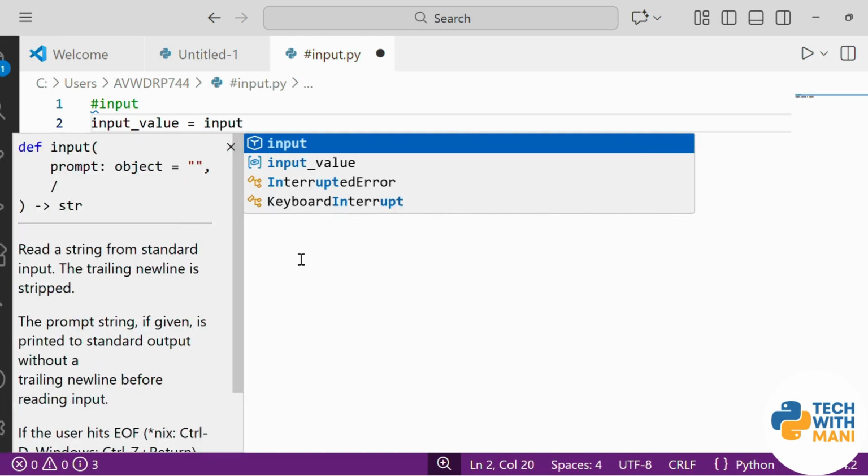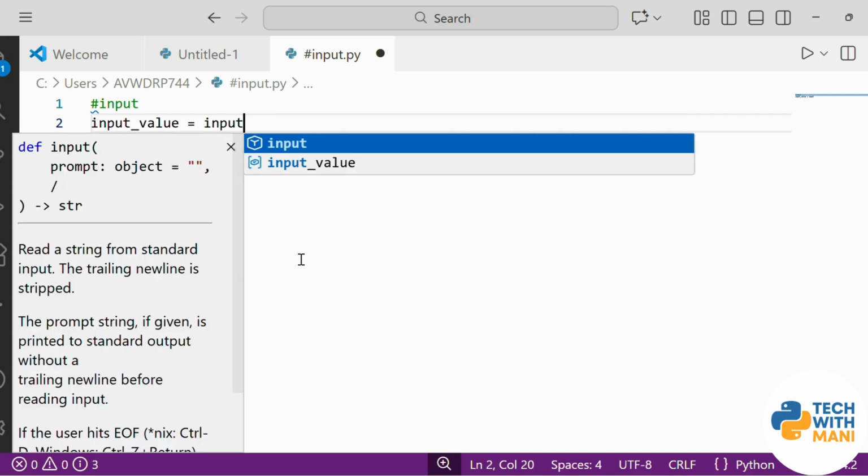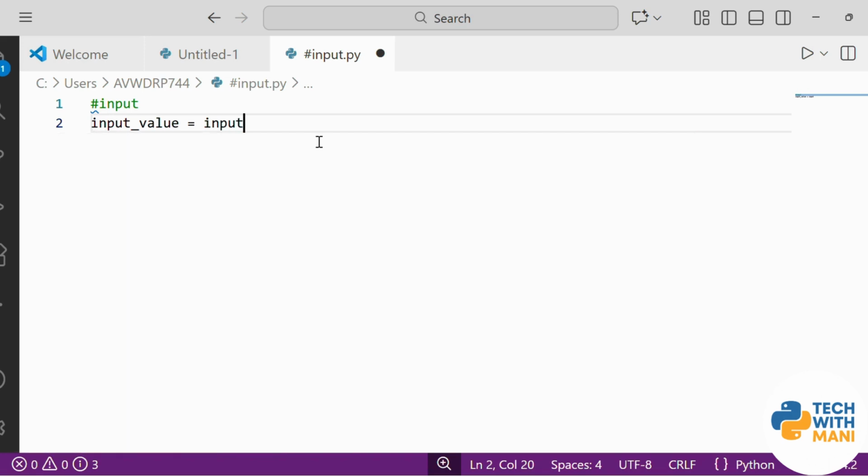The method is input. Inside the input brackets, you can see that VS Code is showing what input is: read a string from standard input. The trailing new line is stripped, right? Inside the brackets, whatever you are entering, it will show to the user. Enter the name. You can add an escape new line, which will bring down the cursor point. Okay, so if you enter some value, this input value will hold the value, right?